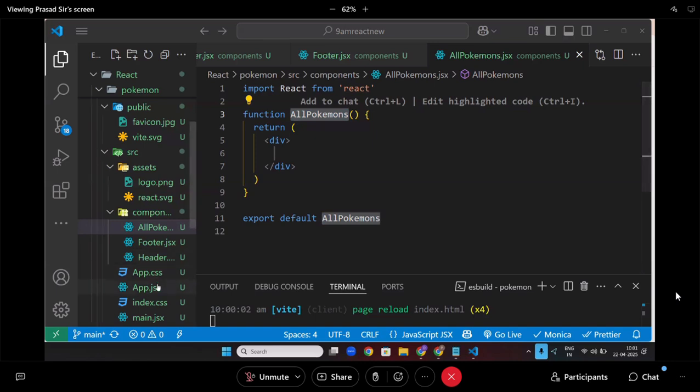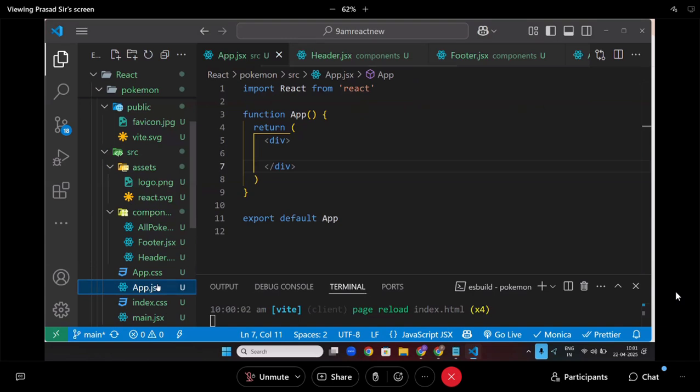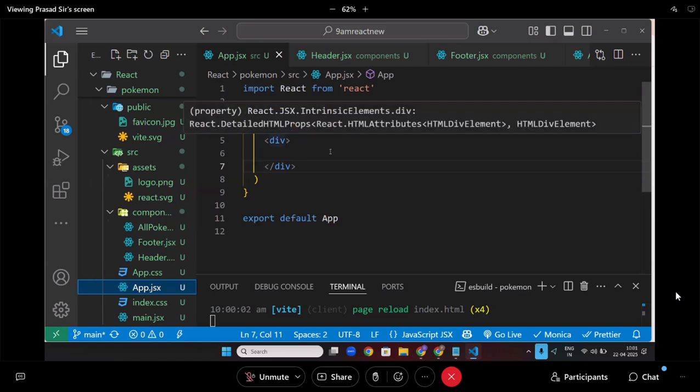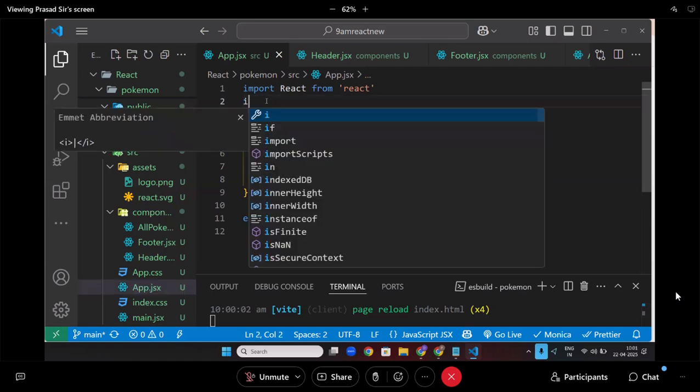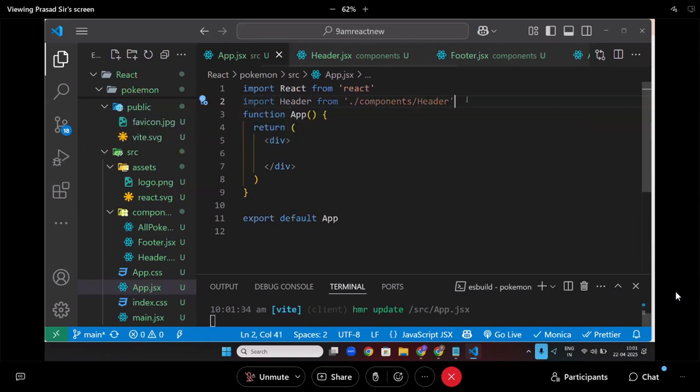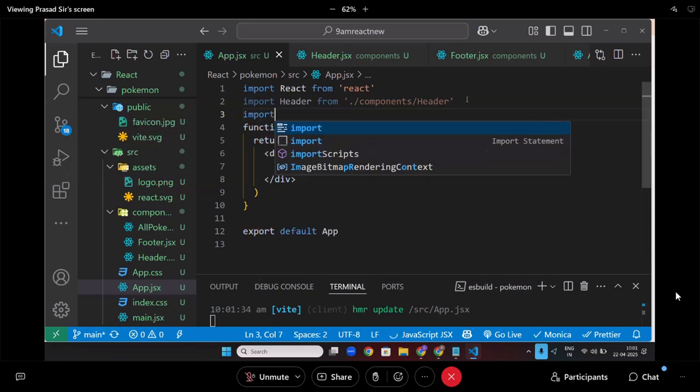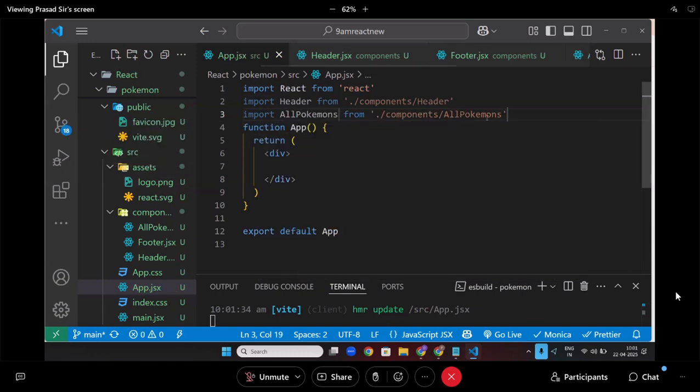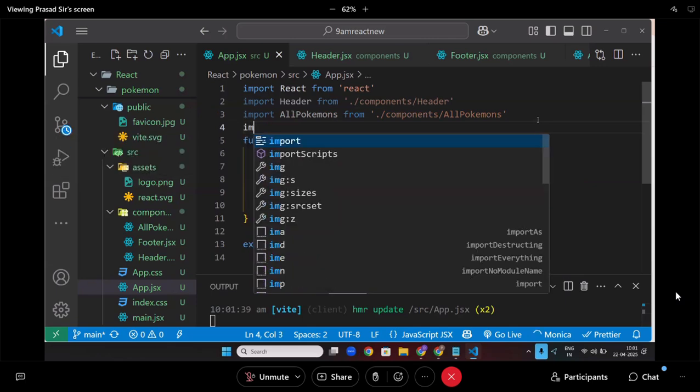No. Sir, but always App.jsx will load, sir. App.jsx only will load. So I wanted to put this header, footer, AllPokemons inside the App.jsx. To put them inside, you will use import header, import AllPokemons, import footer.